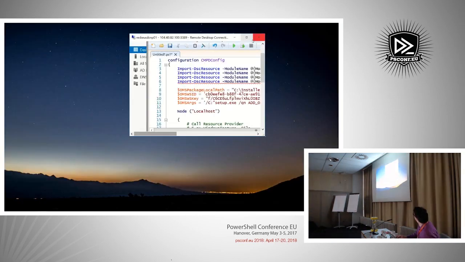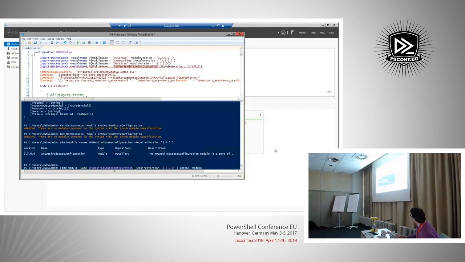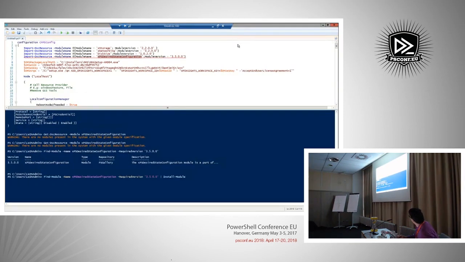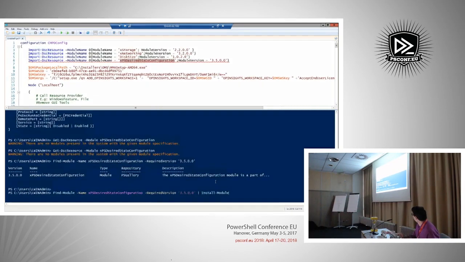Full screen. Oh, that's better. That is much, much better. Is it big enough for you now?